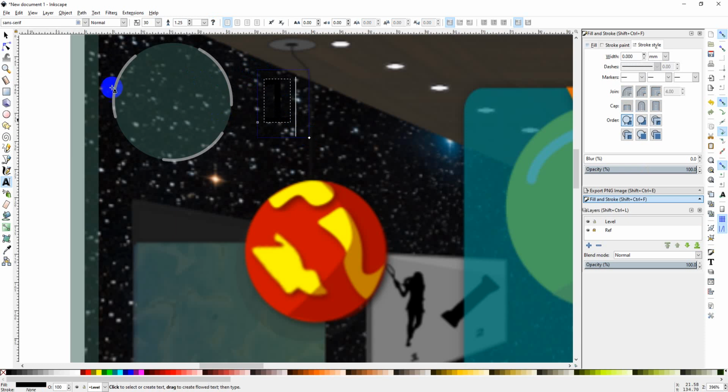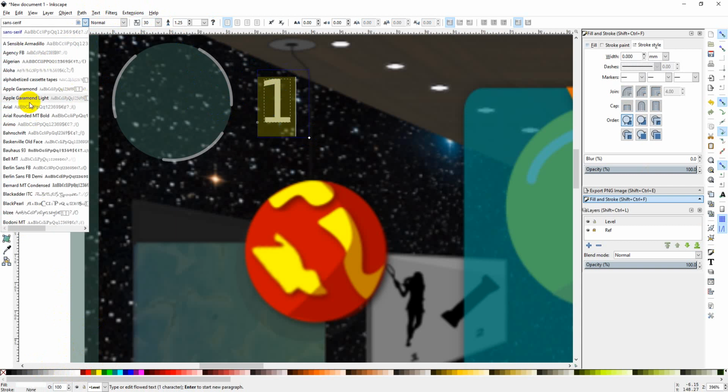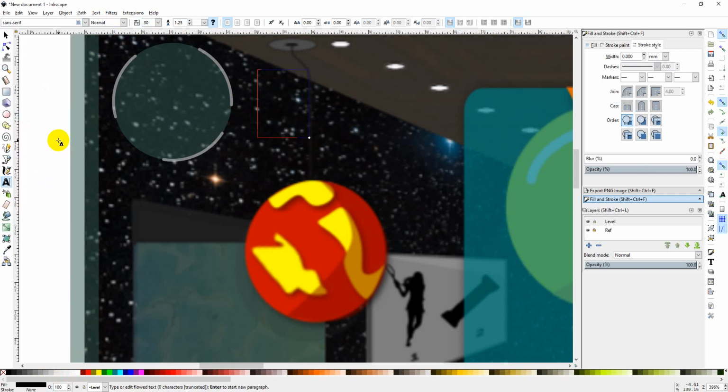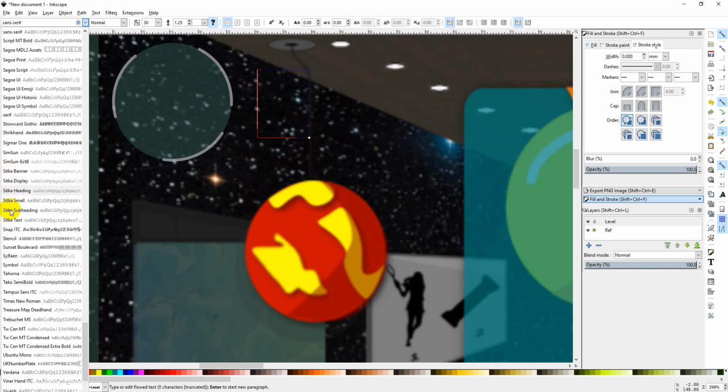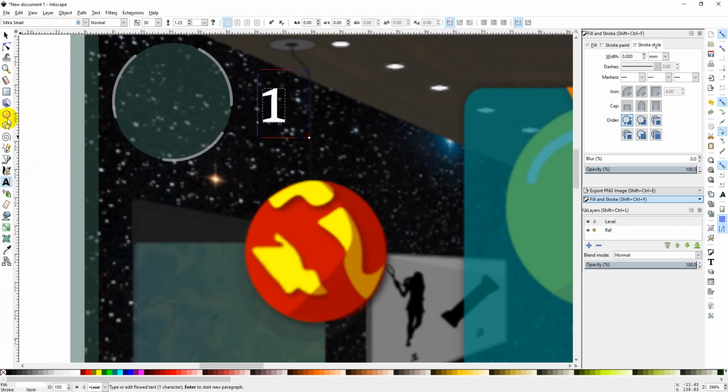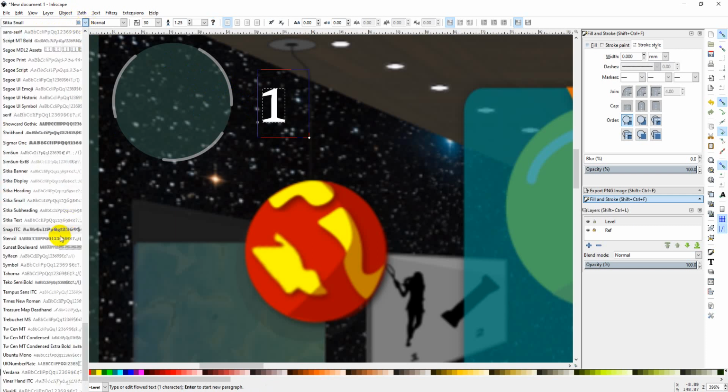Right, 1. Okay, so you can see that's come in. Color's black, so I want to set the color to white. Get pure white. I don't want this sort of cursive. I want something a bit more rounded. Let's choose another font.